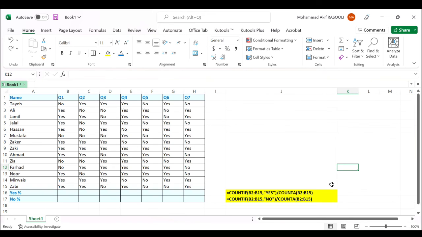Everyone, in today's tutorial I want to show you how to create a chart from yes and no cells in Excel. To create a chart from yes and no cells in Excel, first you should calculate each percentage of the yes and no cells for each column and then create the chart based on the percentages. We will use these two formulas to calculate the percentage of the yes and percentage of the no cells.